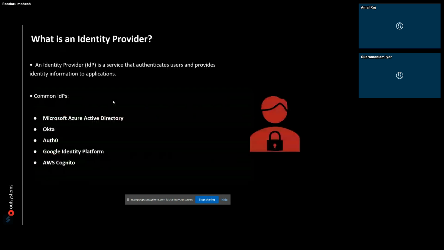So, what is an identity provider? An identity provider is a service that authenticates users and provides identity information to the applications. For example, in Microsoft Azure the data is stored in Microsoft Azure Active Directory, and also in Okta, AWS Cognito and Google identity providers. If you want to access the applications directly with the Active Directory, these identity providers will give access to the applications through the SAML protocol.